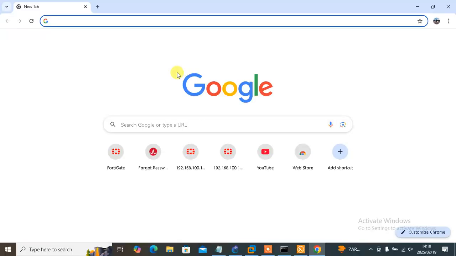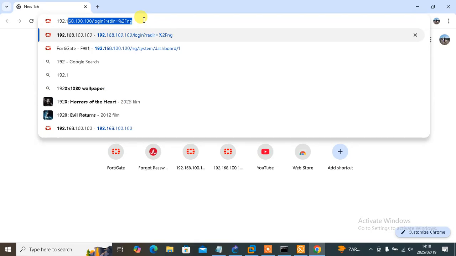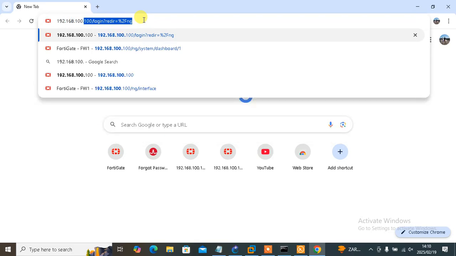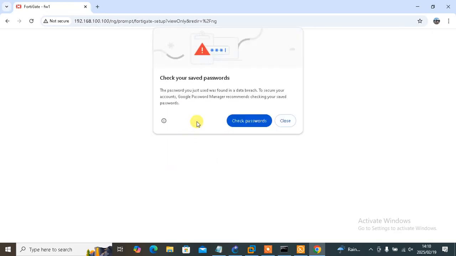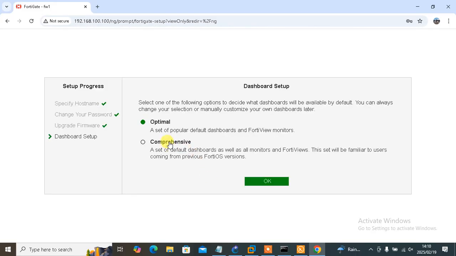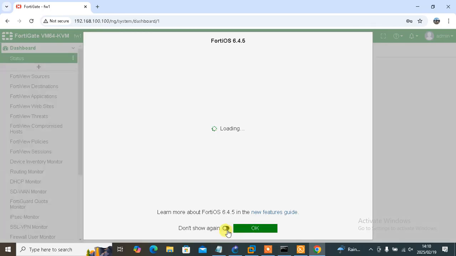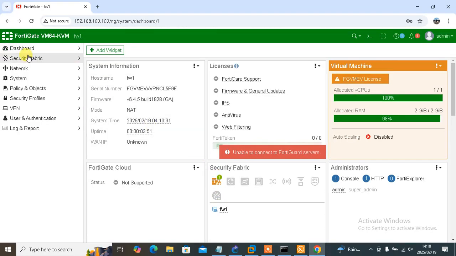Now I will open the browser on my local PC. 192.168.100.100. See, admin, and the password. Okay, close this, begin comprehensive. Okay, so this is my dashboard.